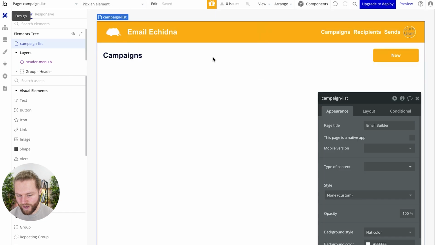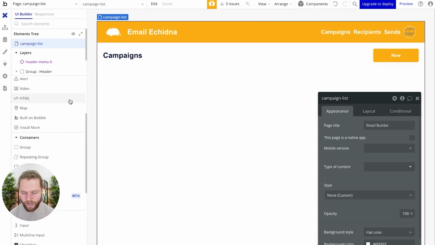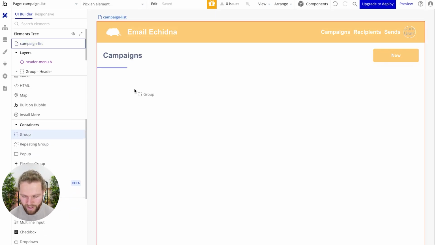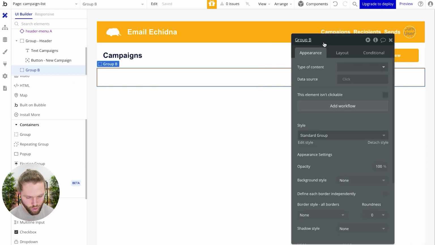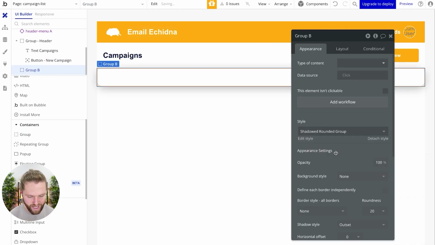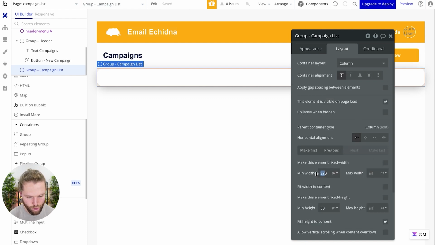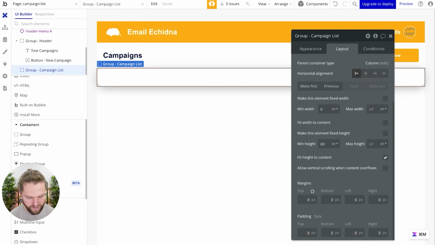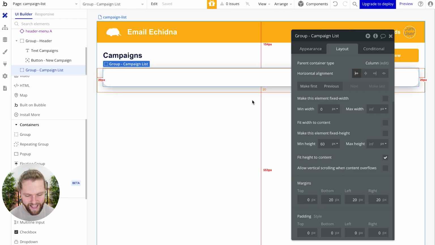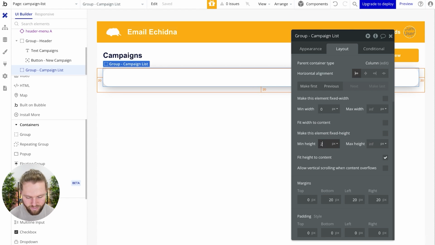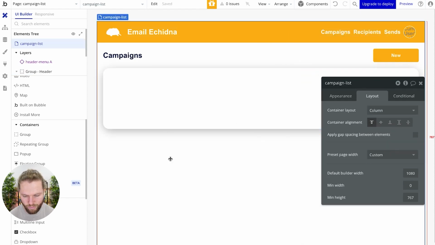Let's head to our design tab, and first and foremost, I'm just going to display my list in my cool shadowed group that I've created earlier. So let's add that group to our page. The style of this will be our shadowed rounded group. Let's name this group campaign list. I'm then going to head to my layout tab. I'm going to remove the minimum width of this. I'm also going to add, let's go 20 pixel margin to the left and 20 to the right. Because it's the last element on our page, we'll add 20 pixels to the bottom just in case. And so that I can have a little bit more room to work with, let's create a minimum height of 200 pixels just so that I have a little bit more room to work with when I add my list.